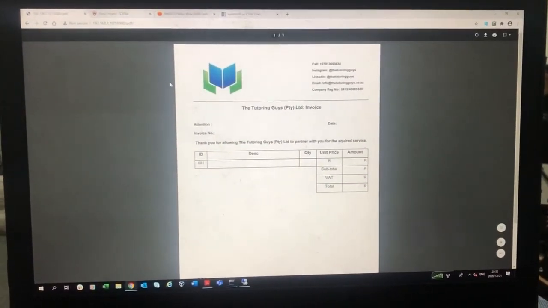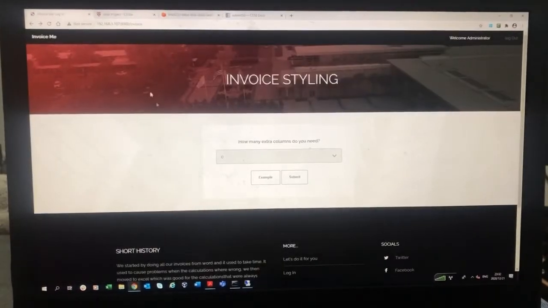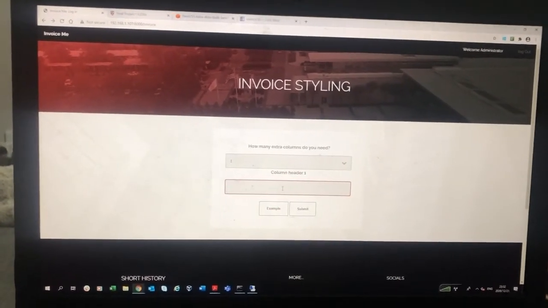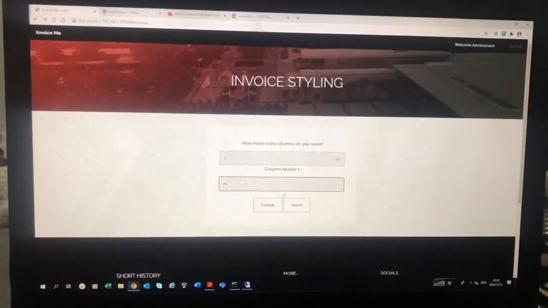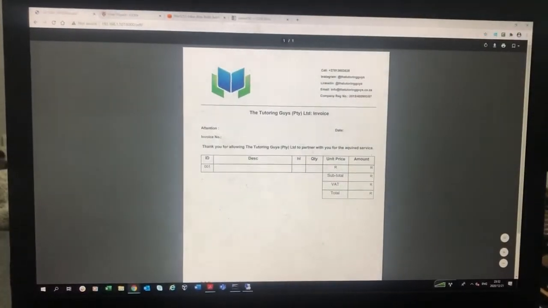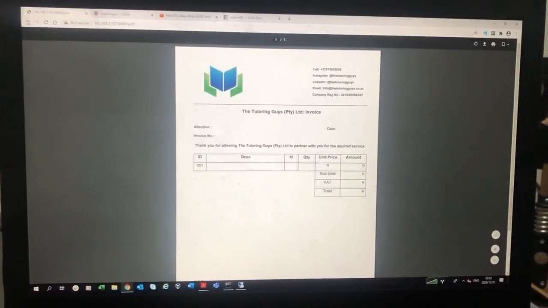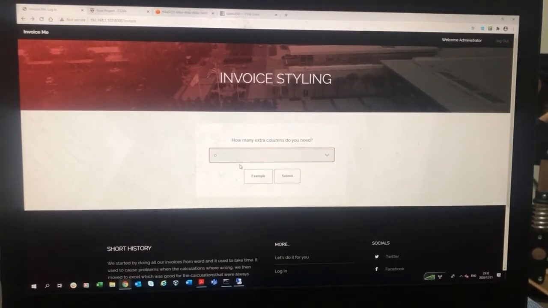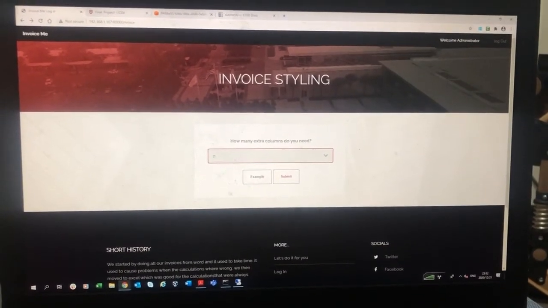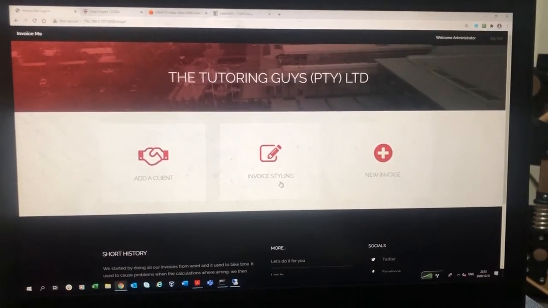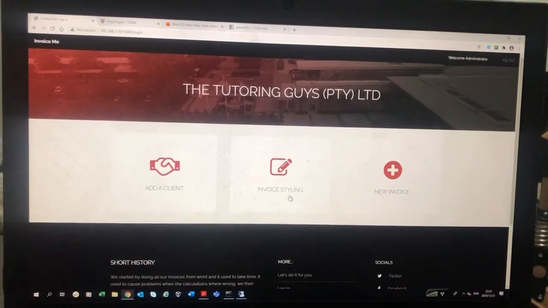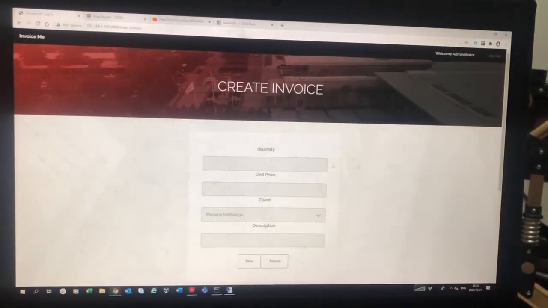This is an example of how it will look without anything on it. Let's say you wanted an extra column, and you want the extra column to be called hi. When you add your extra column, it's there, called hi. You tell it whether you want the extra column or not, and then you submit, and that stores into the database the type of invoicing style you want moving forward. Then you create a new invoice.